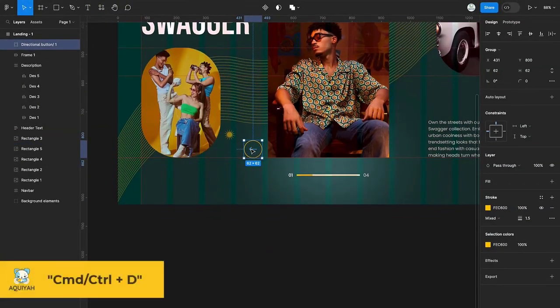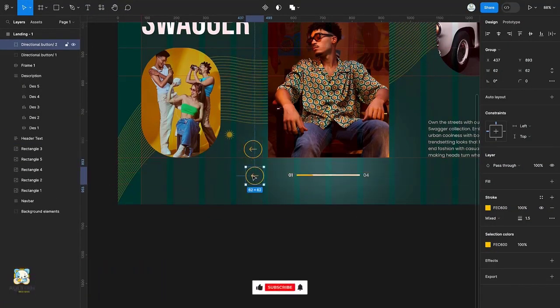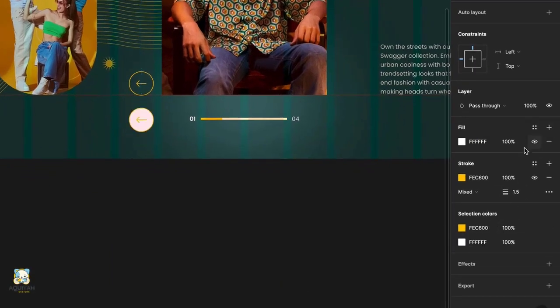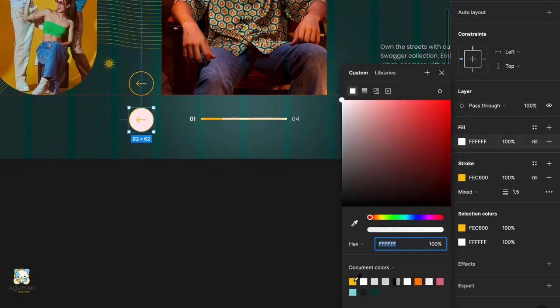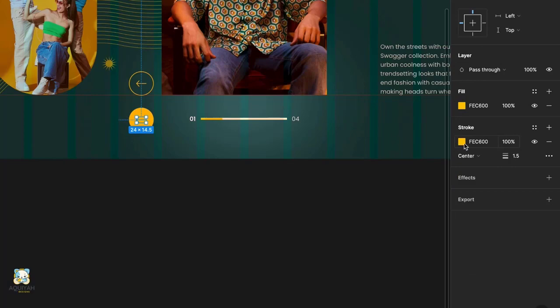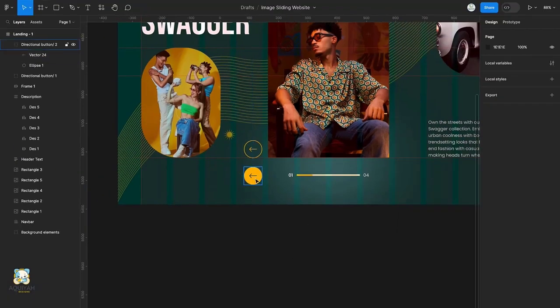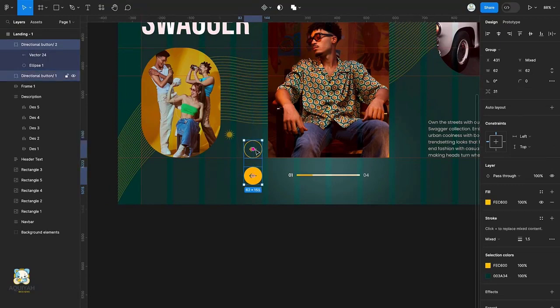Duplicate the group. Add a fill and change its color. Then change the color of the icon. Select both groups and create a component set.